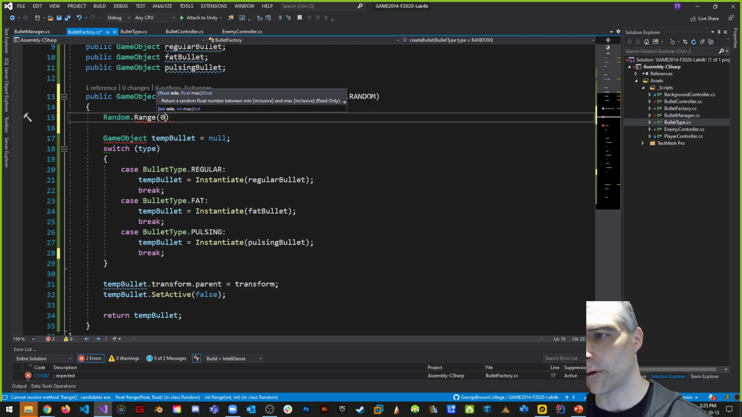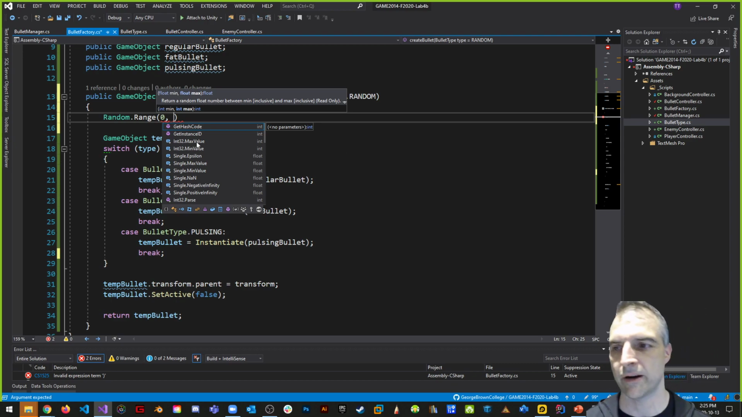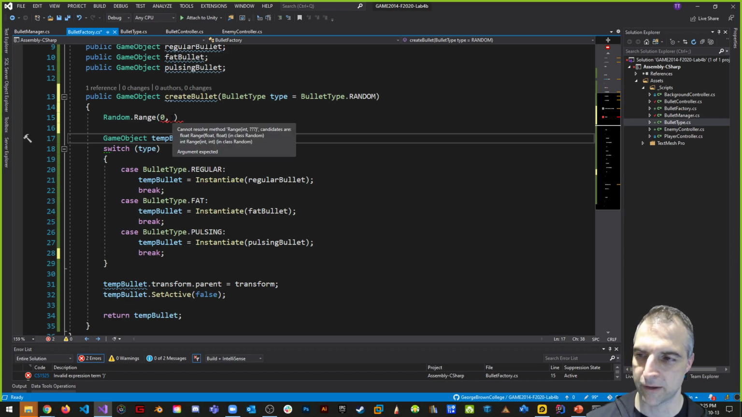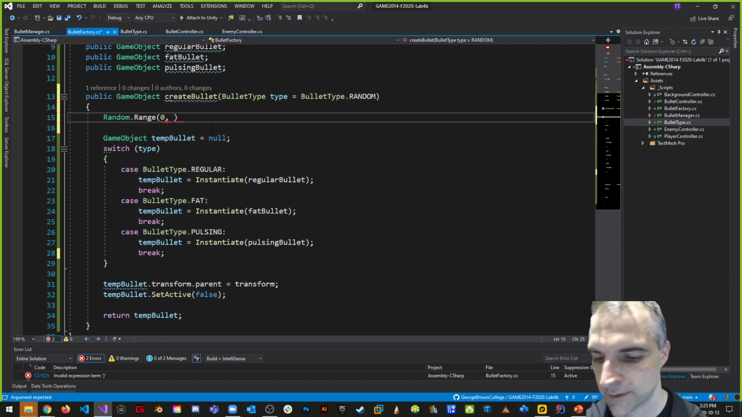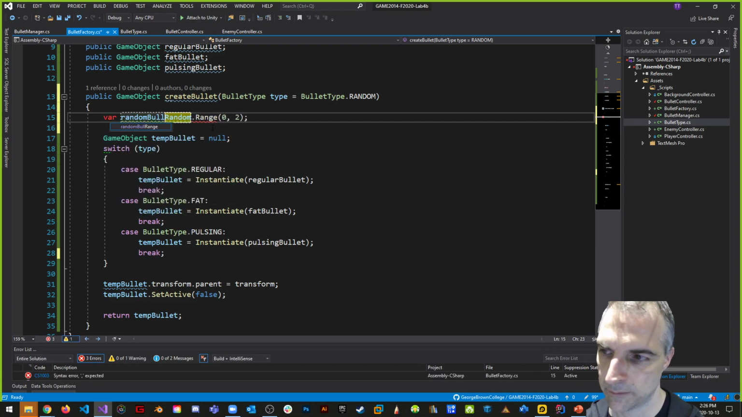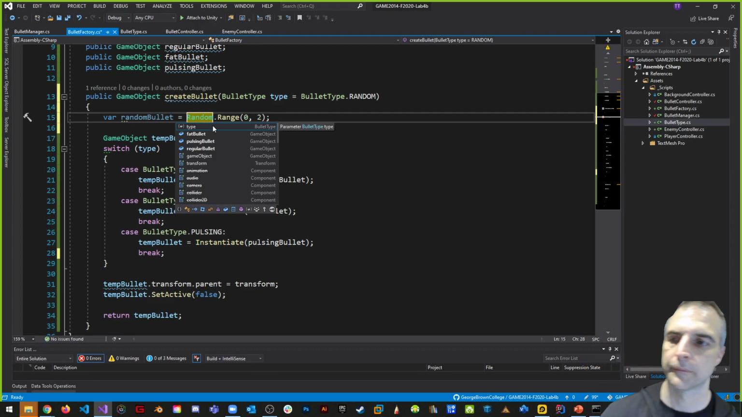So if I go from 0 minimum to, and right now we only have 2 bullets, but let's be smart about this, I want to put in a value here for the total number of bullets, and we have random as a thing too. So let's just put in random range 0 to 2. So 0, 1, or 2, and I want to set that to something. So var random bullet is equal to this. I'm going to get a number between 0, 1, or 2. That's what it's going to give me.